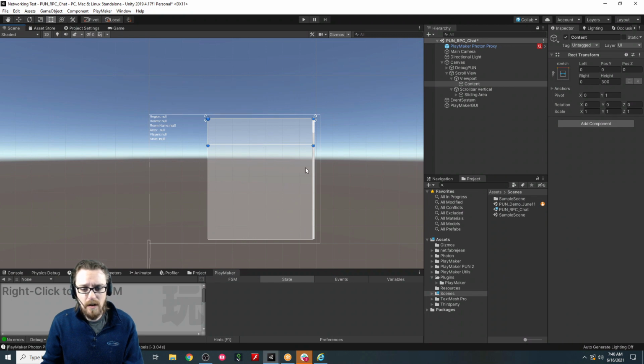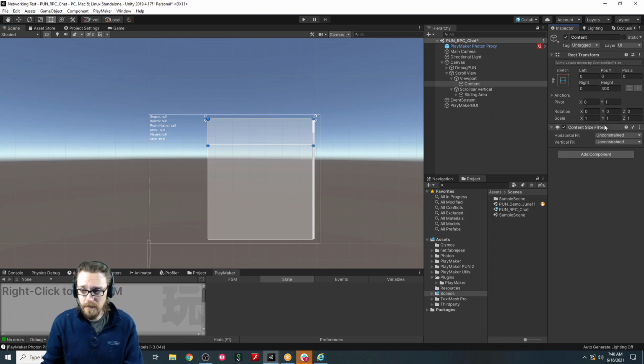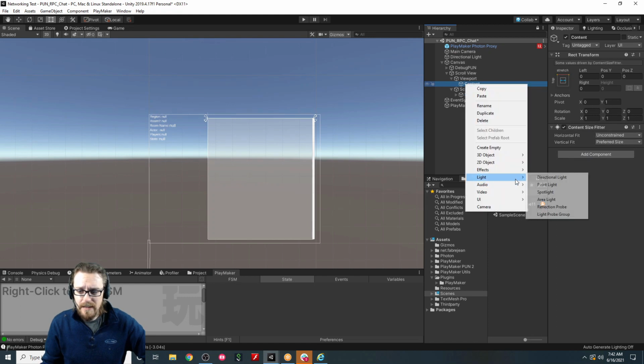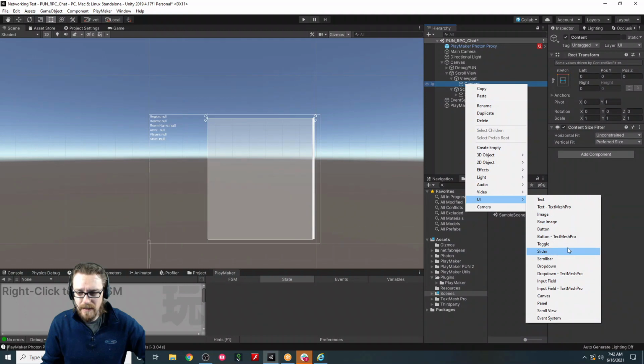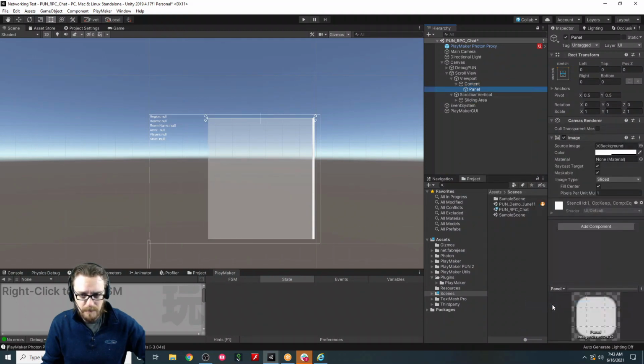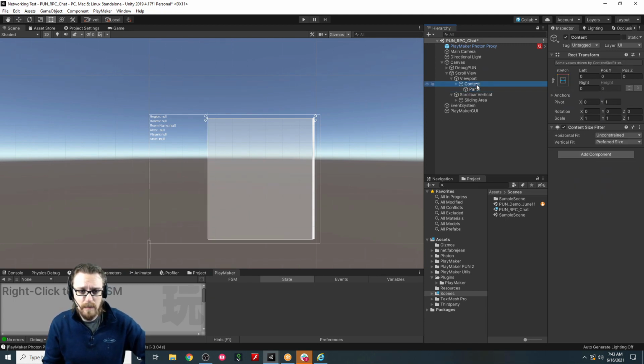And so our scroll bar isn't going to know to get any bigger. So on my content, I'm going to add a content size fitter. And on my vertical fit, I'm going to put it as preferred size. So here we have our content size fitter. But if I come in here and I drop in a panel, the panel is 0, 0, 0, 0 because it tries to make itself the size of what its parent is. That's what panels do. The content is still 0, 0, 0.